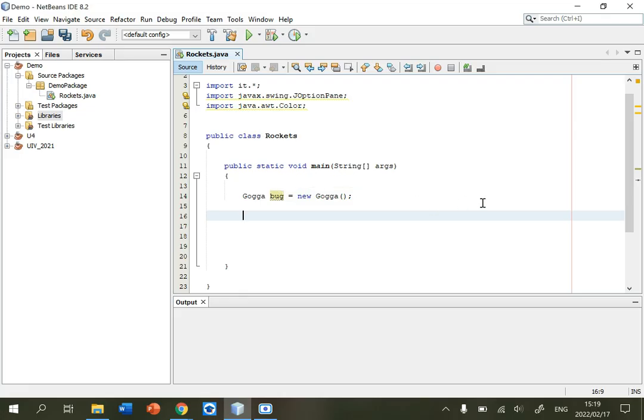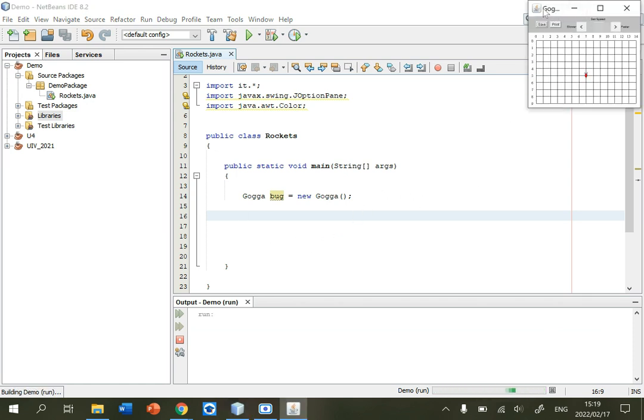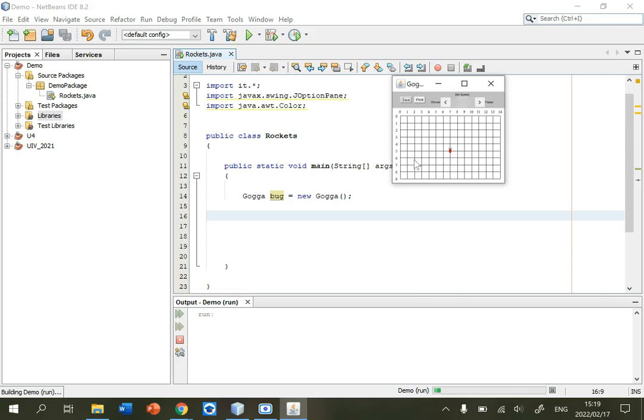If I run the code at this point, you'll see that all it does is make a Gogga appear on the screen. It's got some default values. Its default color is red. Its default coordinates are 7 and 5, and its default direction is up. It's facing upwards.